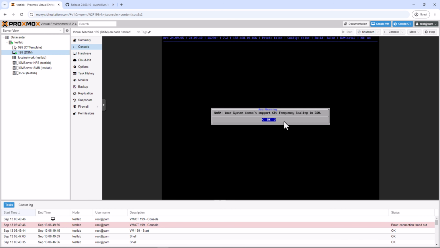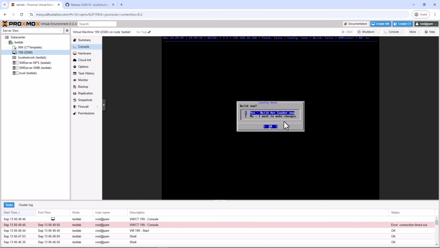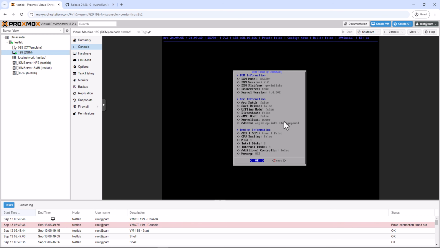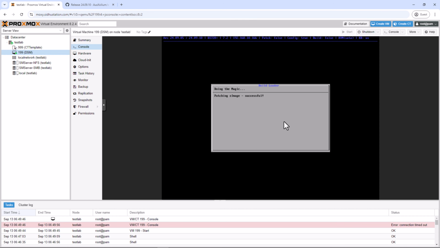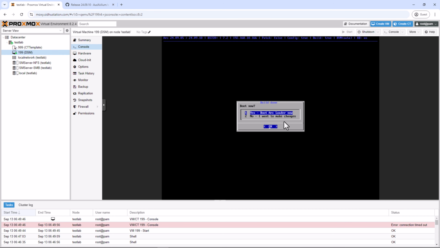Acknowledge the warning regarding the CPU frequency if you see this. Once you are happy with the selections, select option 1. If you want to go back and make changes, then select option 2. I'll select option 1. A config summary will be displayed. Once you hit OK, the build process will start and it will fetch the DSM patch file from the Synology website. Give it some time until you see a confirmation, build done, boot now. Then hit enter. This will reboot the VM. If you don't see it rebooting, you can manually reboot it by entering the reboot command.